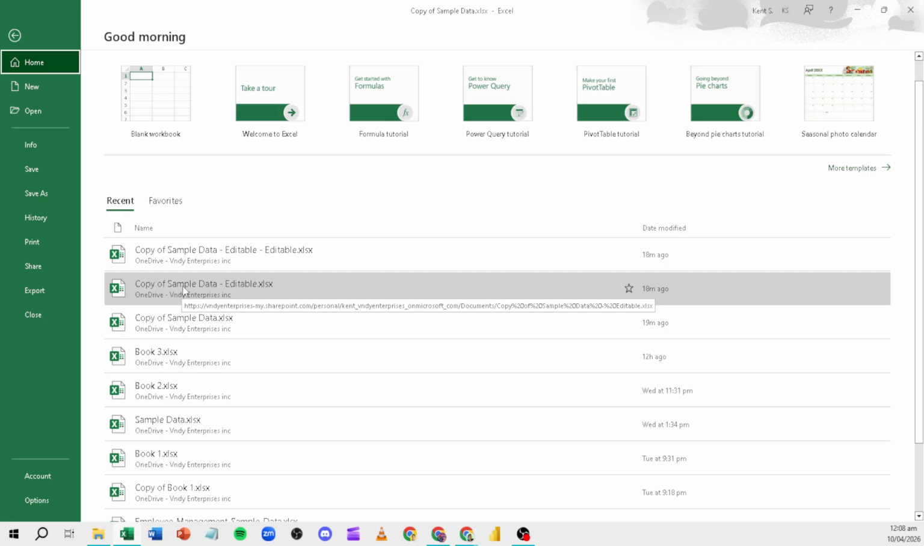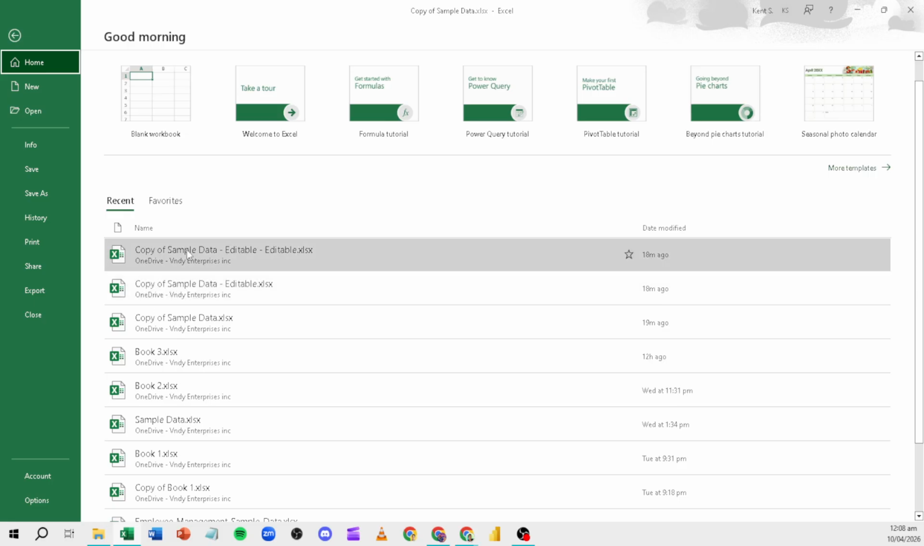For a faster option still under File and Open, check the Recent list. This shows the workbooks you've opened most recently, so you can quickly get back to something you were working on without hunting through folders. It's a simple way to resume your work with just a couple of clicks.